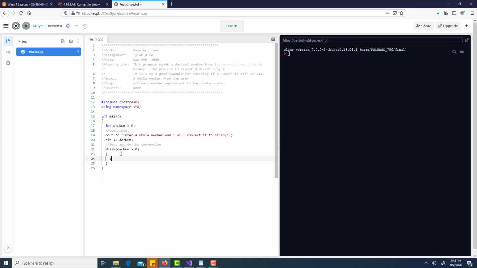So you're going to say cout decnum mod 2, because I just want to output it, and I don't want any space or anything after that. Then I'm going to reduce decnum by half. That means decnum, this you all know, is the same as decnum equals decnum divided by 2. It's a compound operator, right? Same as this. So we reduce the number by half. Then it goes back and checks, is that number still greater than 0? If it is, it does a mod 2 and outputs it. So that's all we are doing here.